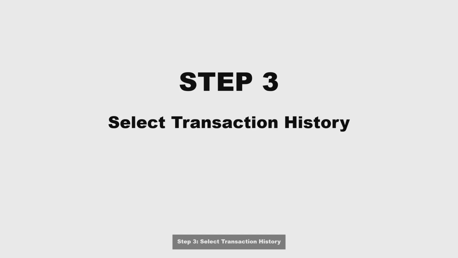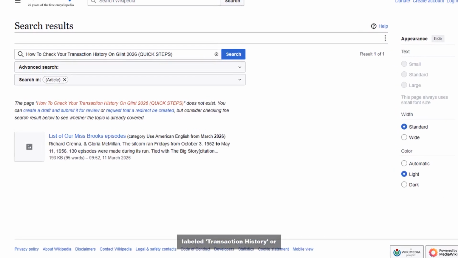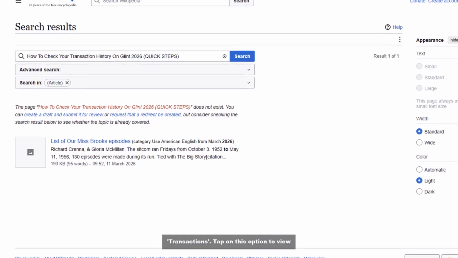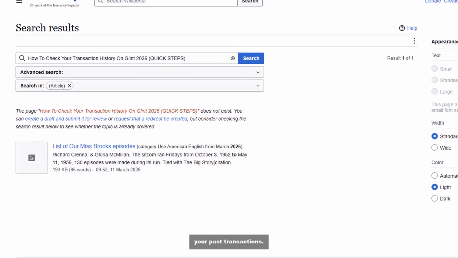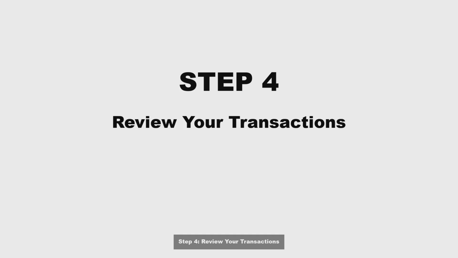Step 3. Select Transaction History. In the Account section, look for an option labeled Transaction History or Transactions. Tap on this option to view your past transactions. Step 4. Review your transactions.